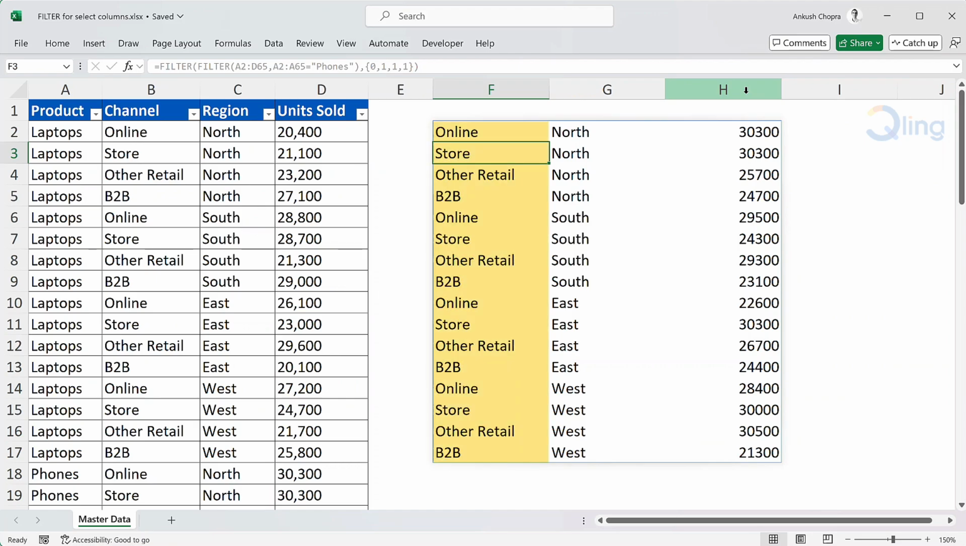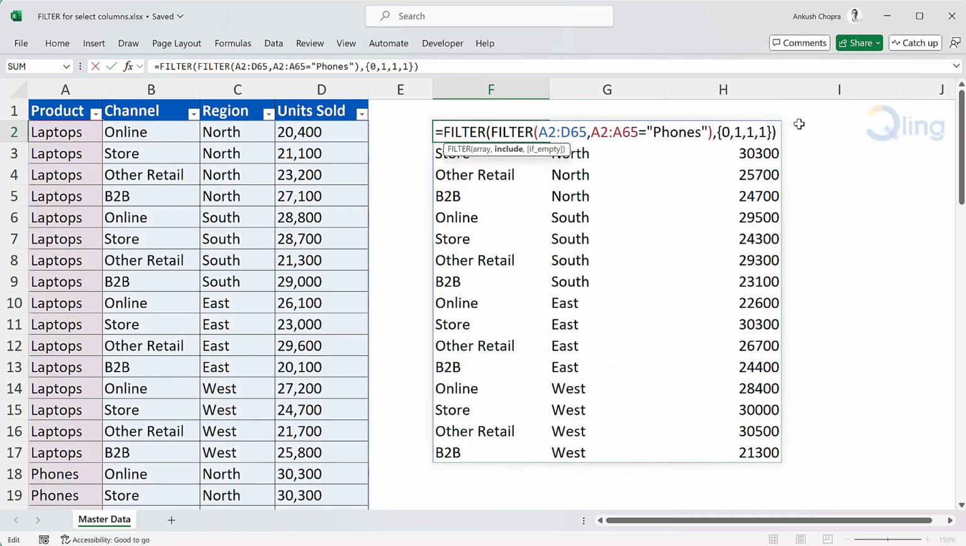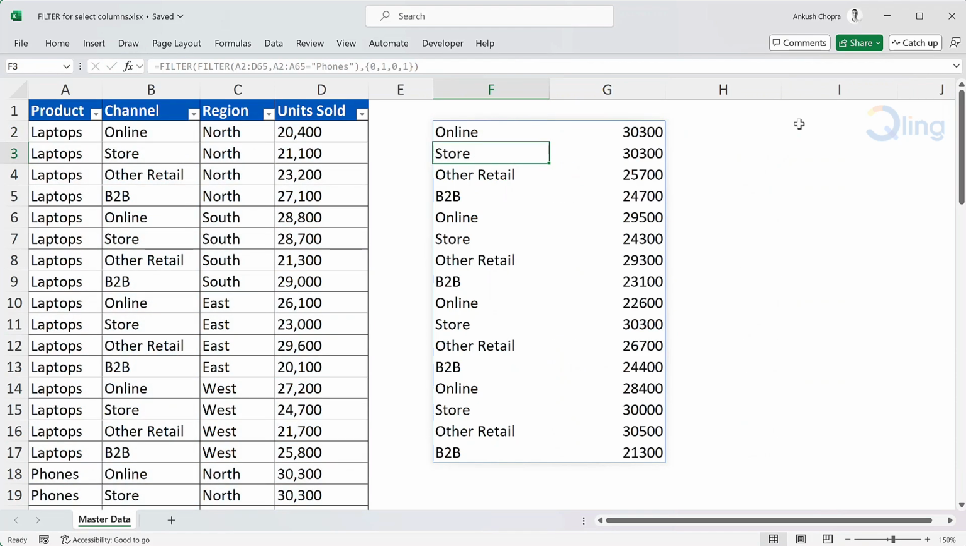Now if you want to display only the channel and units sold details, we can change the formula slightly. We can write the array as 0, 1, 0, 1. And now we only have the details of channels and units sold. Let's look at the final application.